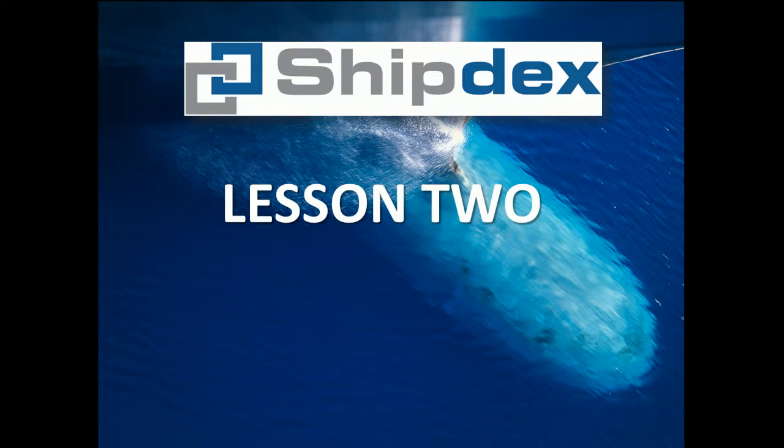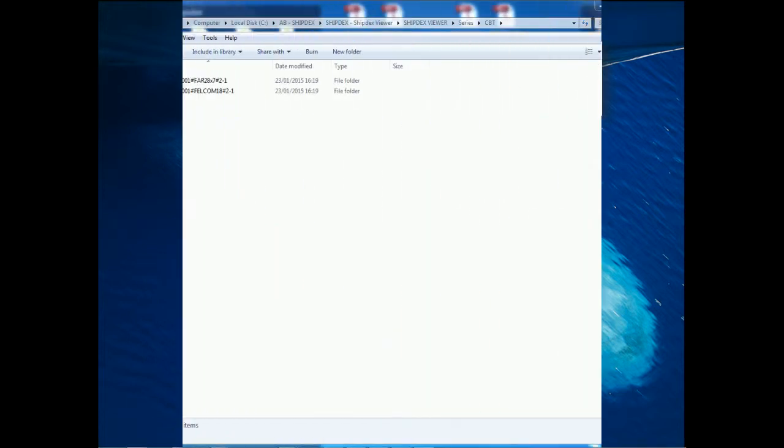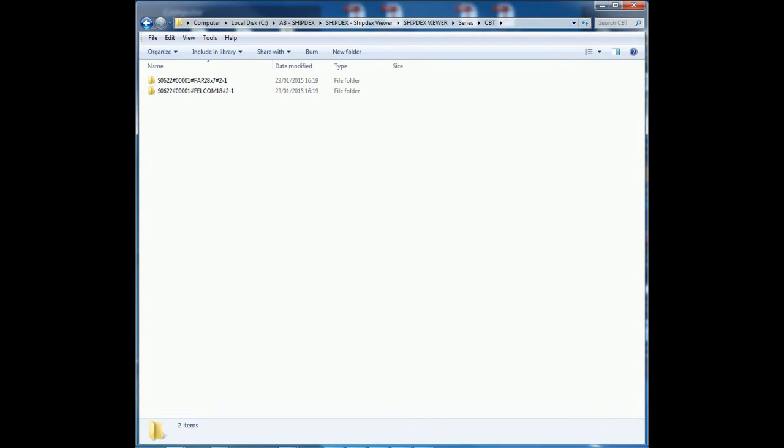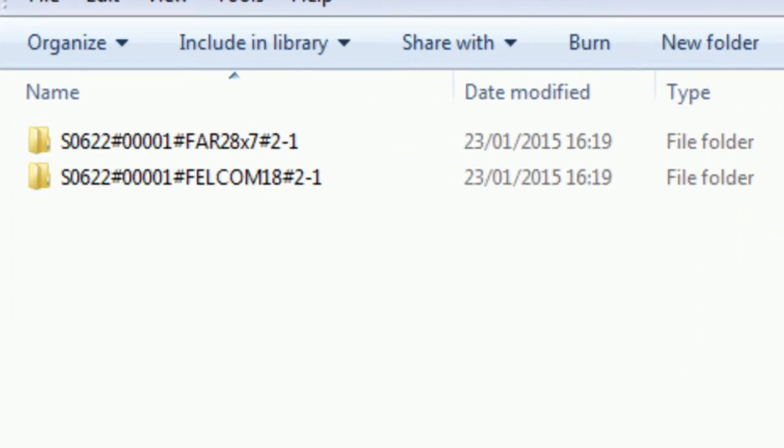This lesson shows the structure and the content of a SHIPDEX dataset. This folder contains 2 subfolders. Every subfolder contains a SHIPDEX dataset. A SHIPDEX dataset is a collection of all the data relevant to a given product.